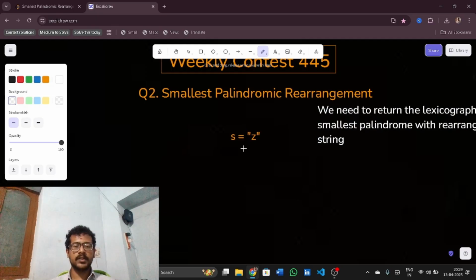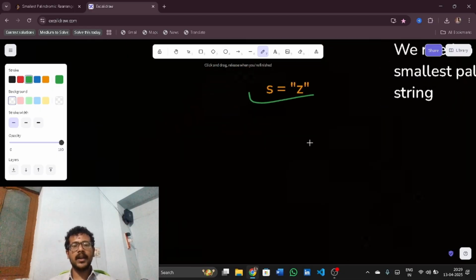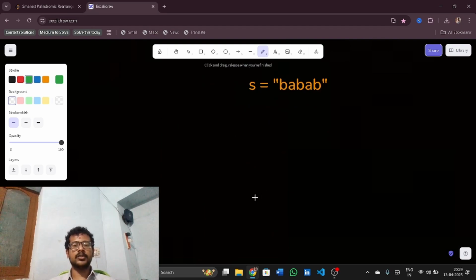Now we are given this string S. Even if I do any rearrangements, I can do only one rearrangement. So the string will be Z. Even after many other rearrangements, I will be at Z. So this is the output we return for this question.